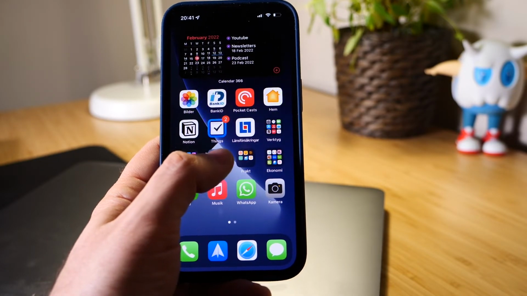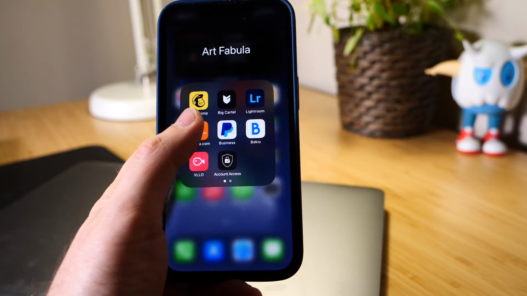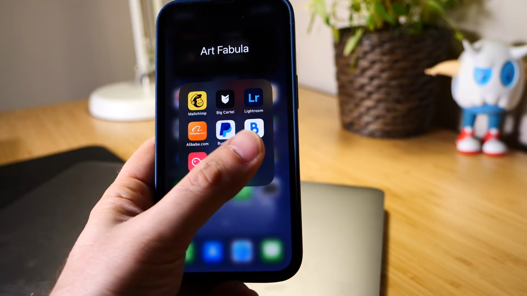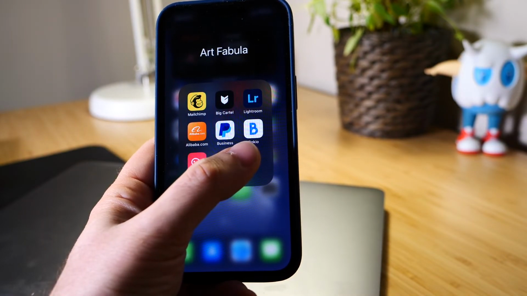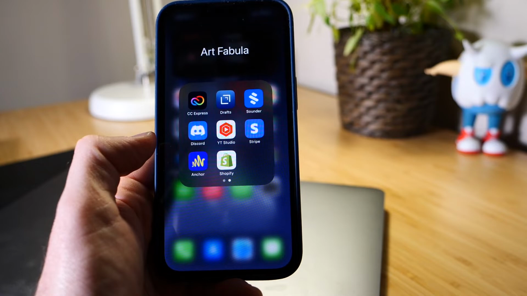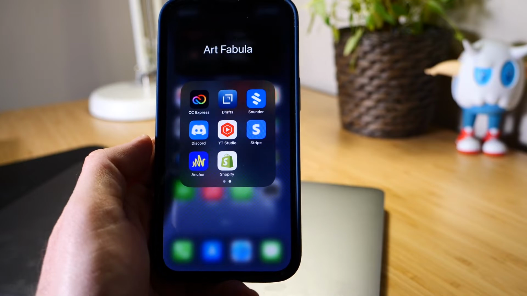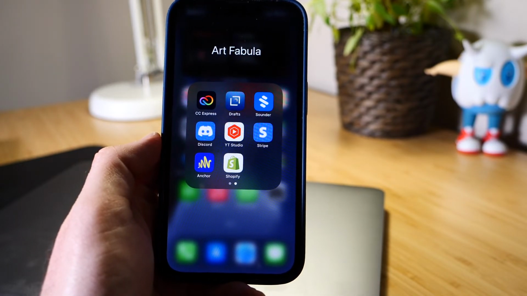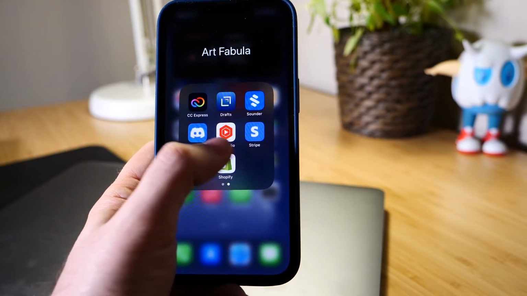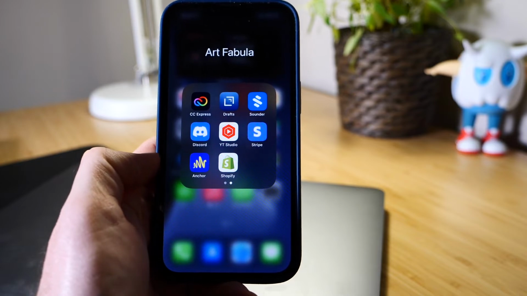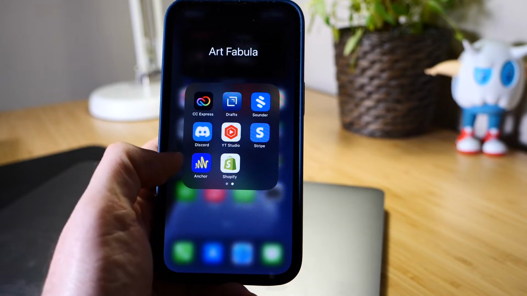And then the Art Fabula folder is filled with things, supplies, MailChimp again, Big Cartel, and a lot of things for the business, PayPal Business. This is the account things, and another one, Adobe Spark. That one was very good to make Instagram posts and all of these kind of things. And then I use YouTube Studio and Shopify. And then Anchor. Anchor is the hosting I'm using for the YouTube video.